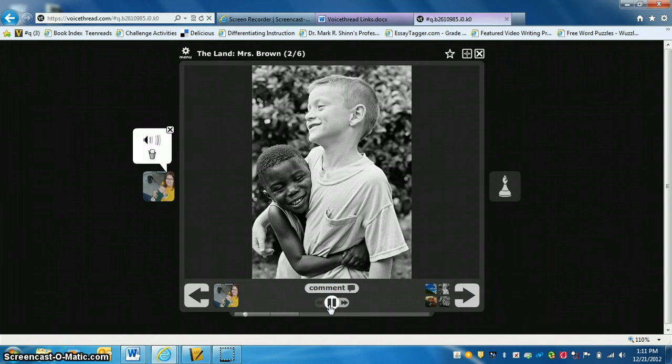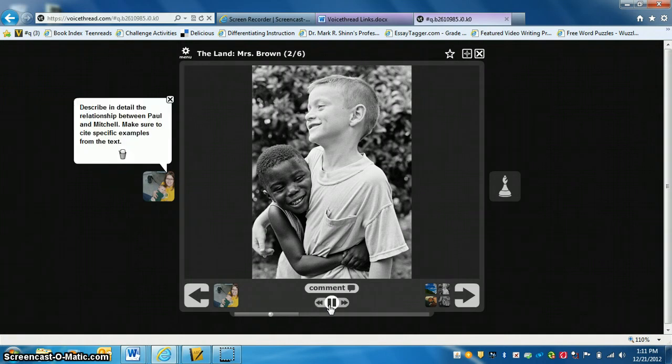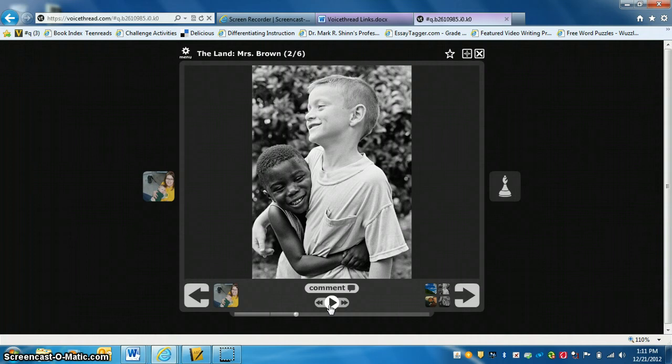Describe in detail the relationship between Paul and Mitchell. Make sure to cite specific examples from the text. I will orally state the expectation, and I will also write it in text. My suggestion to you is that before you respond to this question, that you write down your thoughts on a sheet of paper. I'm looking for good, meaty thoughts, responses. That means you have to cite specific examples from the text and include page numbers. That's going to be an important part of your grade.